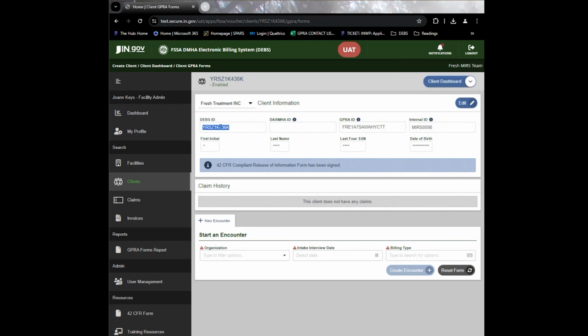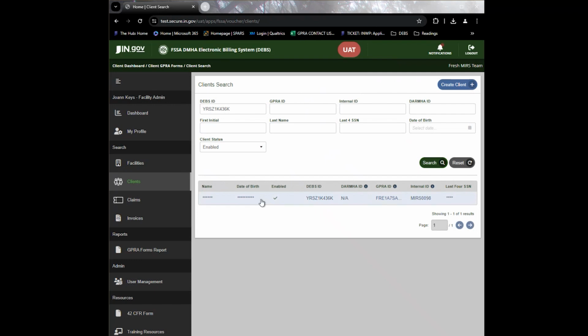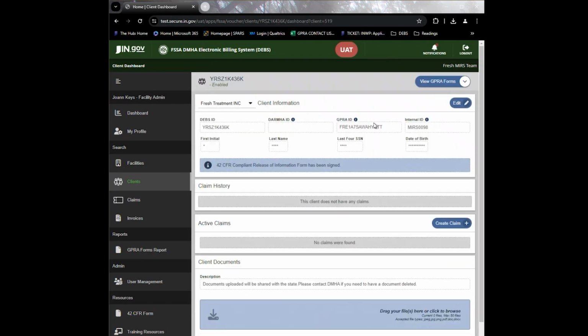Now, if I am not on the client dashboard, but I'd like to see this client, I can also just go to Clients in the left-hand column, and I can search by the DEBS ID I just copied. And click Search, and this is the client I just created in the system, and I can click here as well to get right back to their dashboard page. And that is section 2, overviewing how to add a new client into the DEBS system.